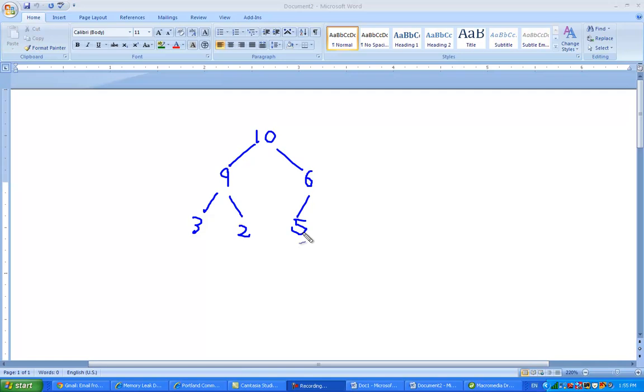Now let's try to connect this with the priority queue ADT. Remember, in the priority queue ADT, we always remove the item with the highest priority. That's something we really care about. Then when you look at this heap, the highest priority is always the root.